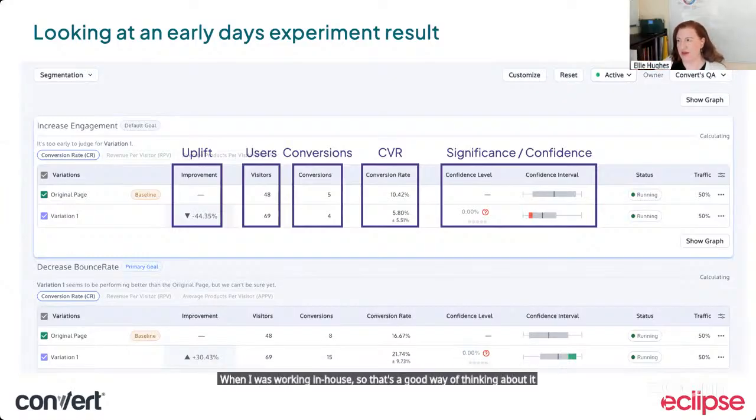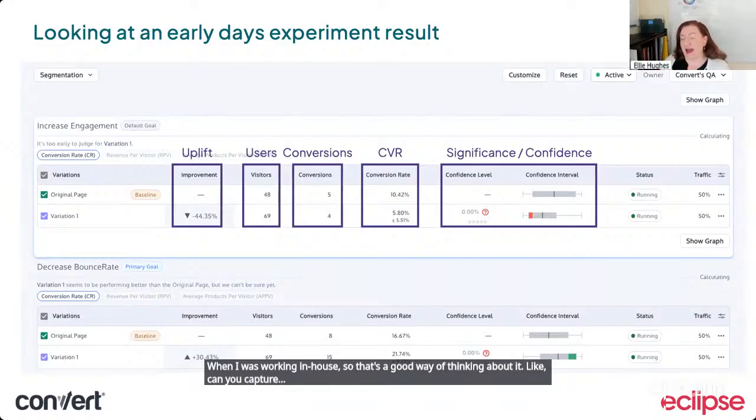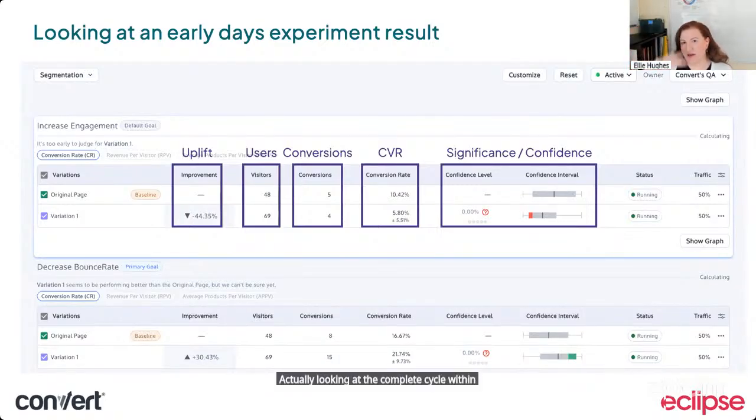Can you capture everything that happens in a month? If you run it for a month, you can see, especially if you're a subscription-based business or a B2B business, actually looking at the complete cycle within a month and including that all within your test period so that you've got it all captured.